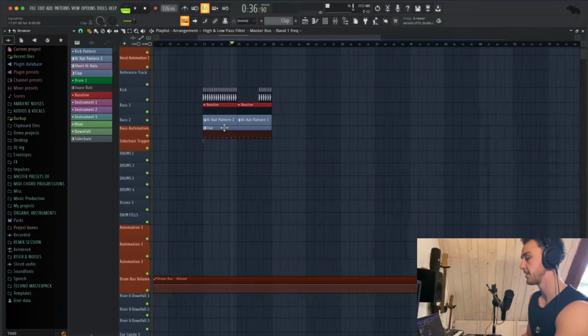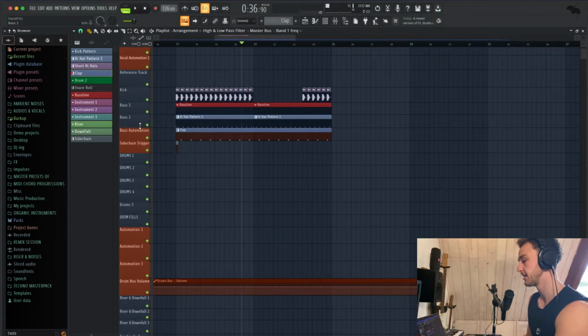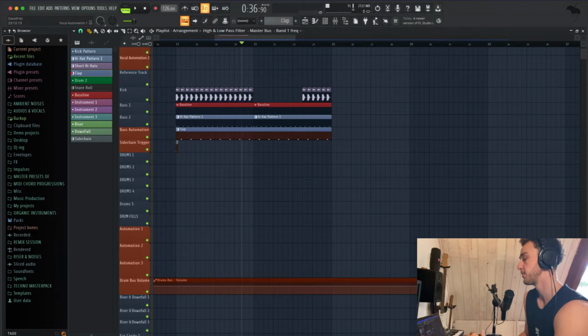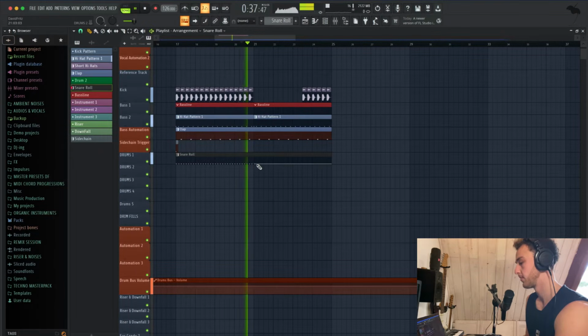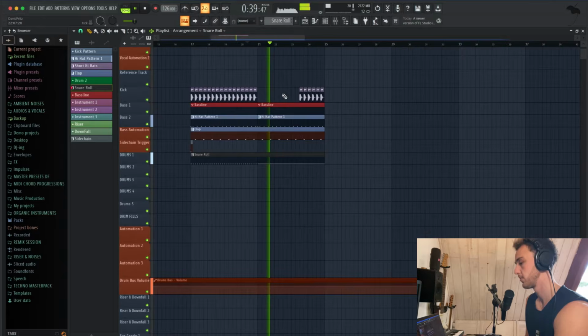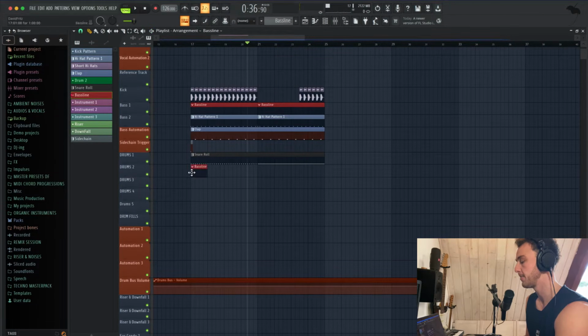So this is how the playlist looks like. As you can see already, I have here a hi-hat pattern already with ready to go samples. I have even a snare roll already installed. A bassline pattern you can straight away just record if you want. Instrument 1 to 3, riser, downfall, and the sidechain.